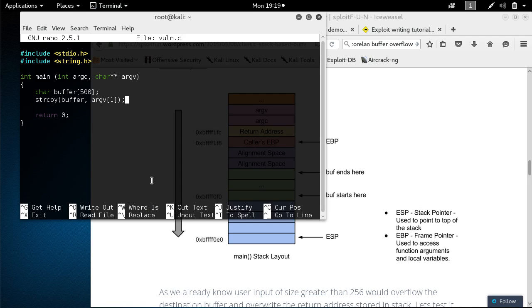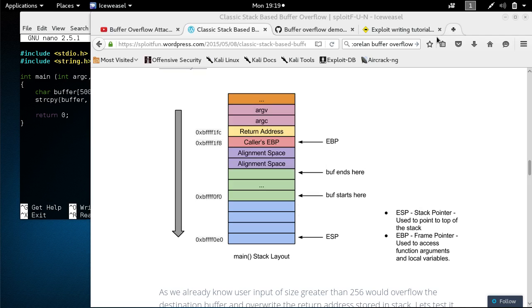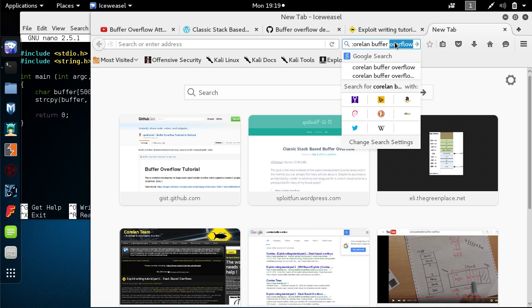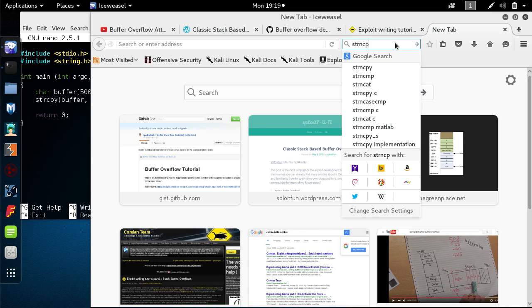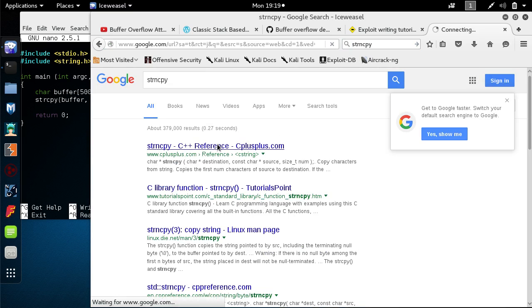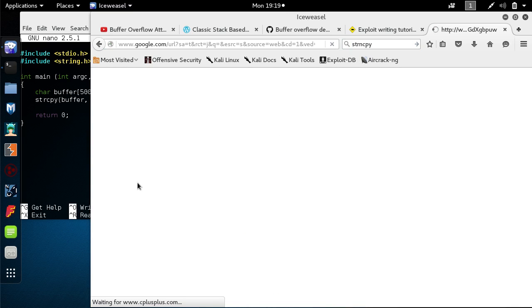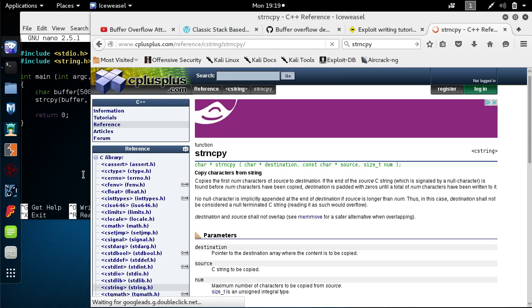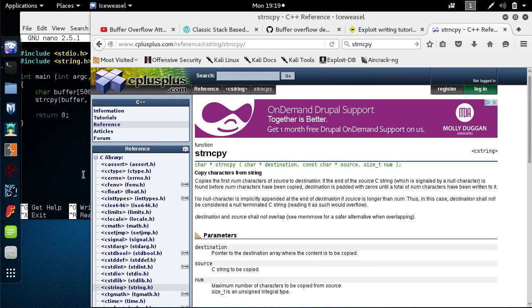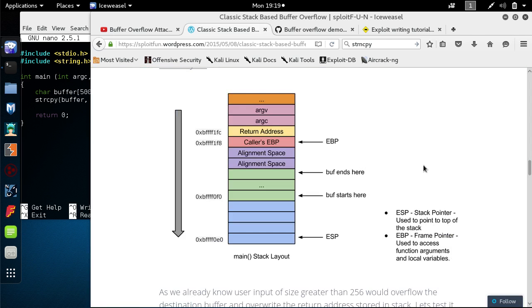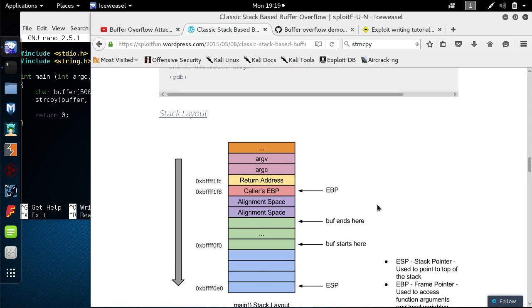There's another version of this called strncpy for C, which will tell you to only copy 500 bytes. strcpy by default will continue copying values until it hits a null character, which is usually indicating the end of a string. So that's basically what we're going to be doing with this.